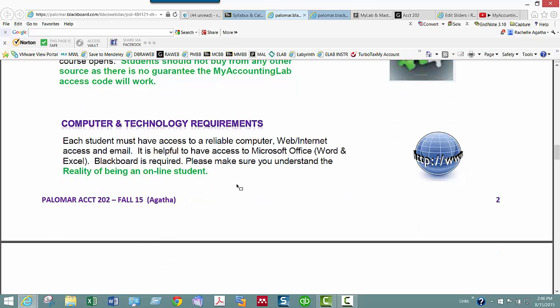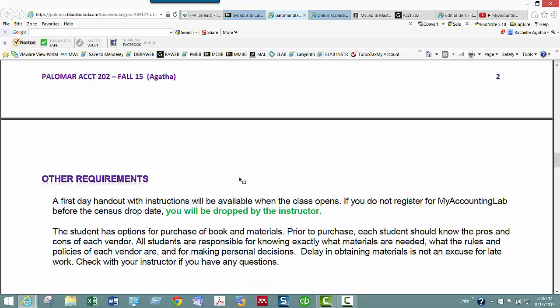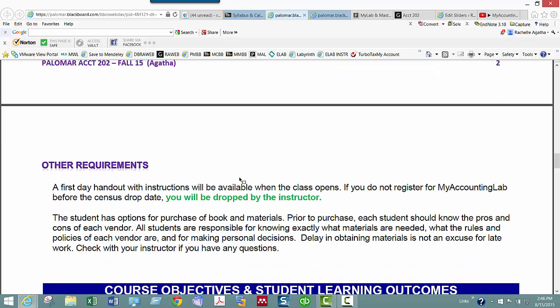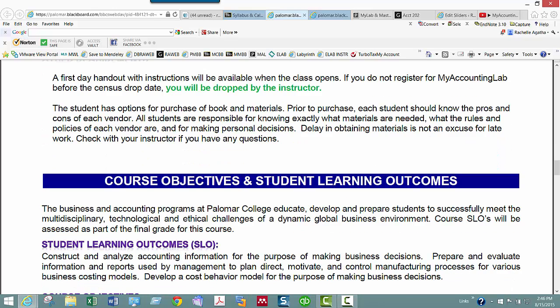It's helpful to have Excel. It's not mandatory, it just is helpful. If I help you do problems, I'll work them in Excel for you. If you do not complete the items that are due by the census date, I'll drop you.